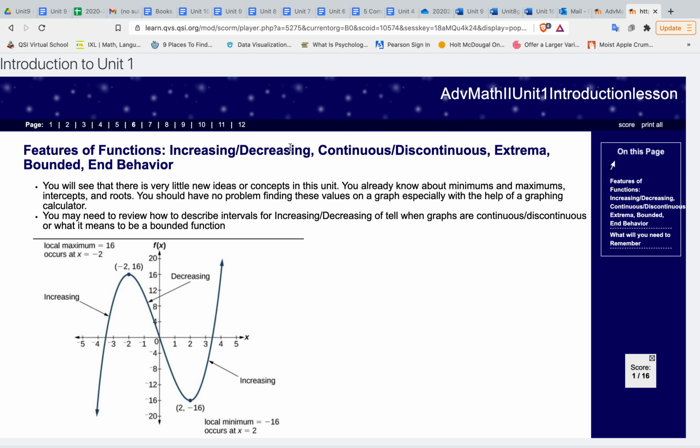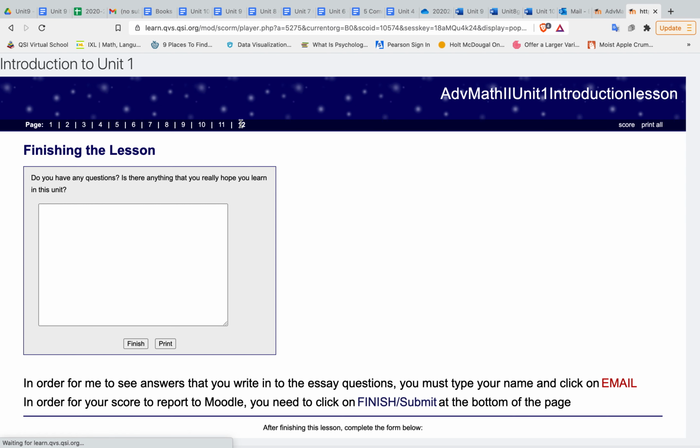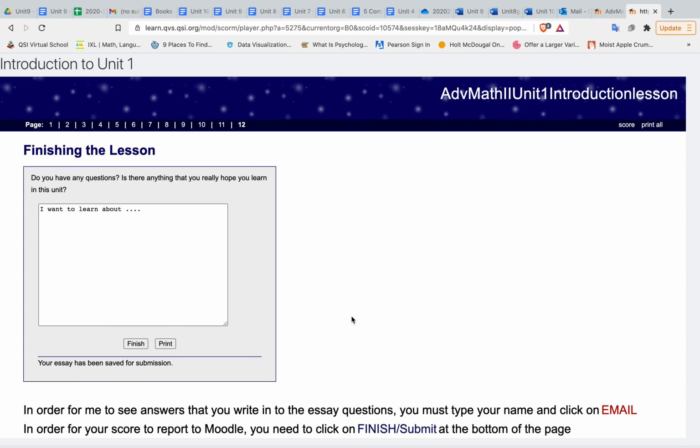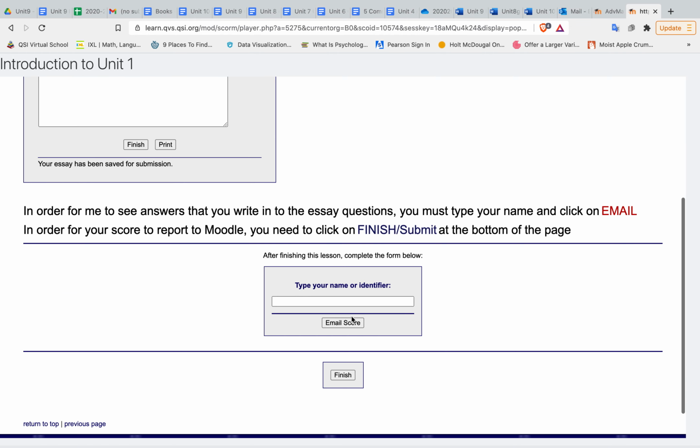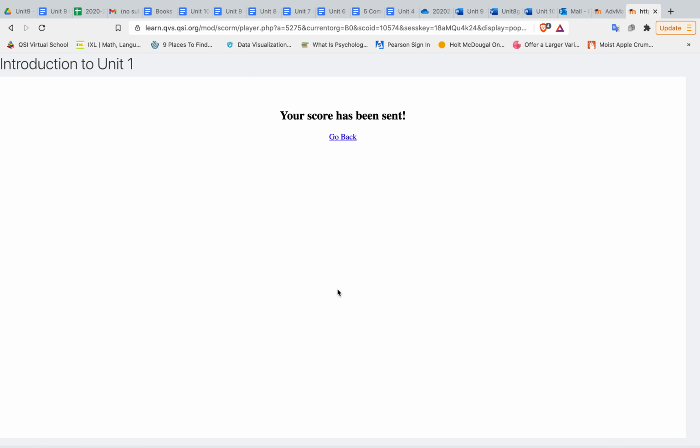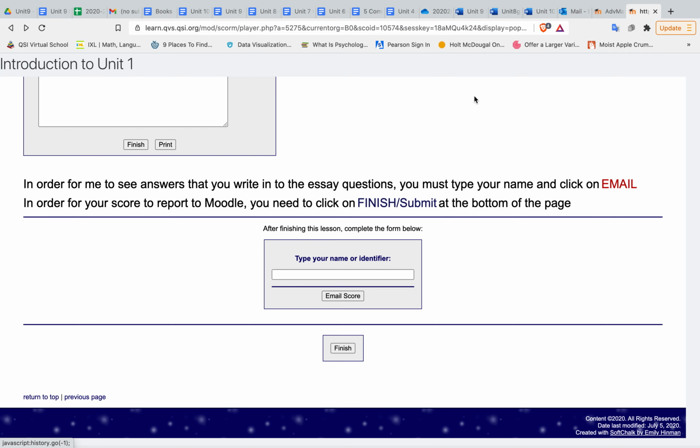So you go through the whole lesson, you're writing down notes, you're writing down your answers, you get to the last page. Okay, so you answer the question. So I want to learn about... All right, and I click finish. That was an essay answer. All right, now there's two things you got to do. You put your name. I'm Emily. I put in my name. I click email. Okay, it says your score has been sent. And you can click go back, and it brings you right back.